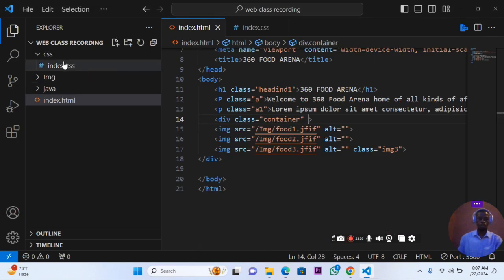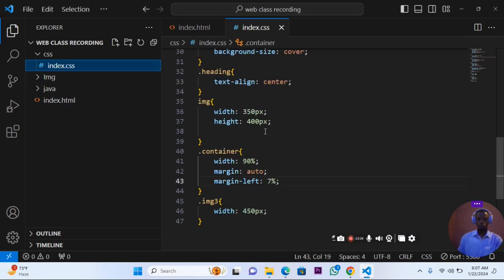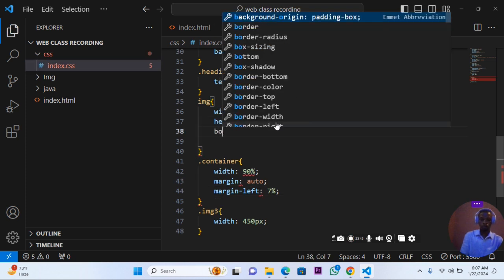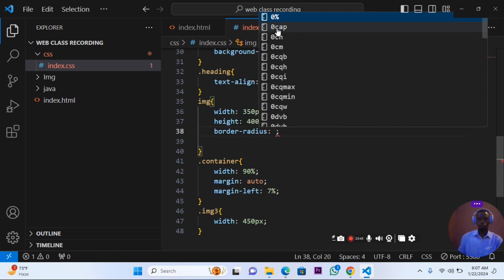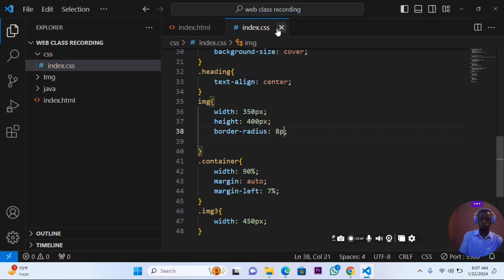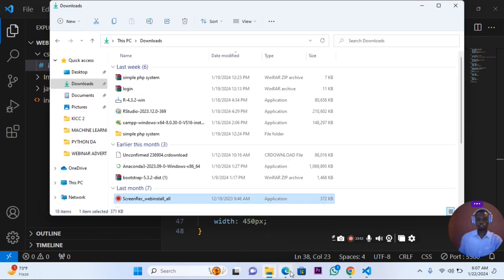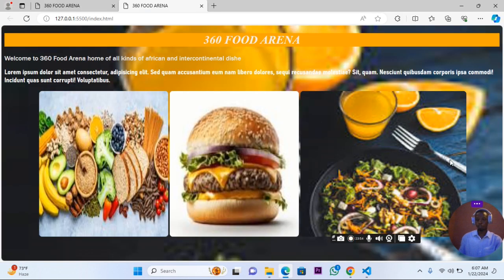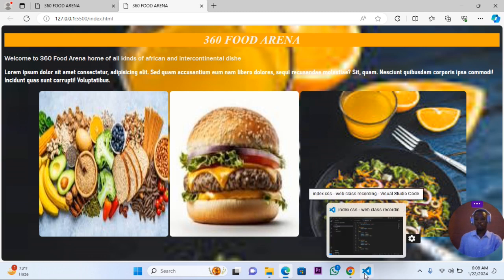So let me go to where I reference all of them and say border radius. Let me give a border radius of 8px, for instance. You can see it makes it look more professional. Now remember that we styled this particular one uniquely, so it's easy for us to make it a round shape, that is, to be able to talk to it uniquely.